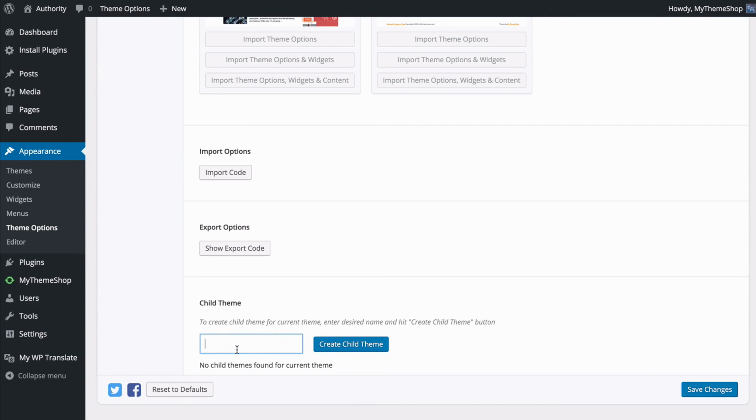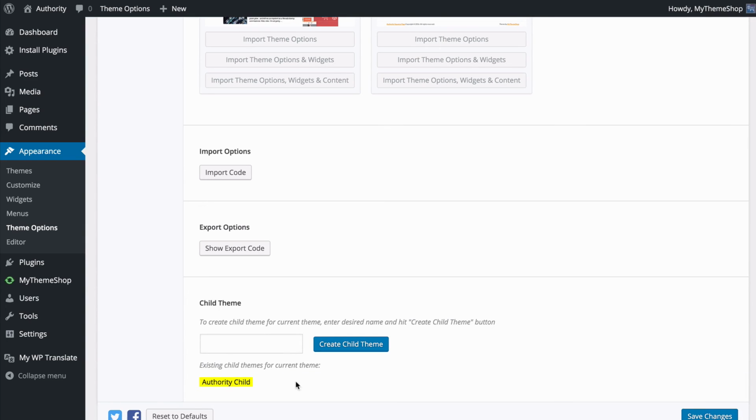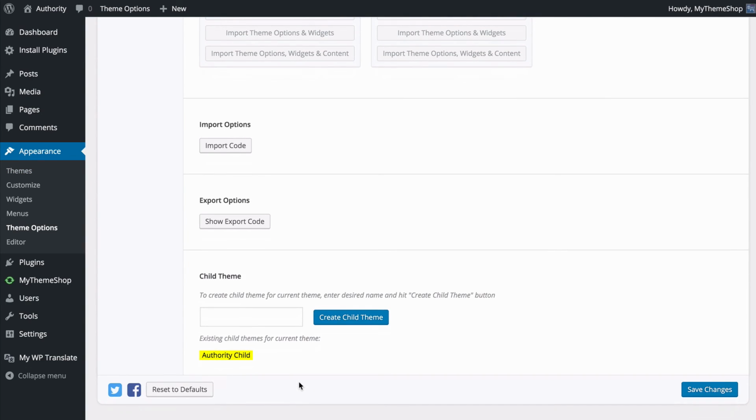Additionally, you can create a child theme just by typing in a name here. So authority child, for example, pressing create child theme. That will automatically create all the files you need, and then you can just go to appearance and click on themes and activate the new child theme and make any customizations there.